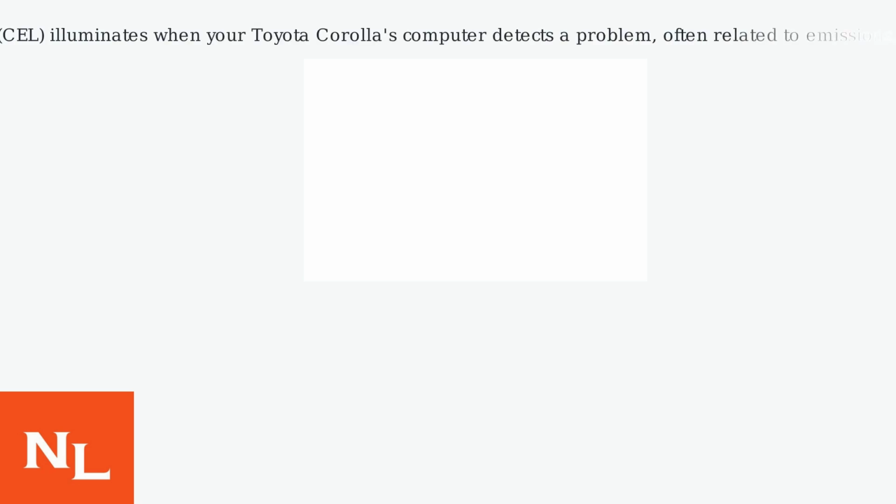The check engine light, or CEL, illuminates when your Toyota Corolla's computer detects a problem, often related to emissions, engine, or transmission. Don't just reset it.